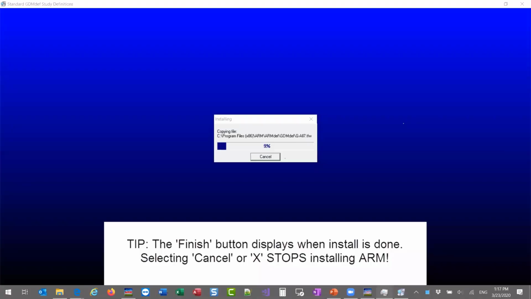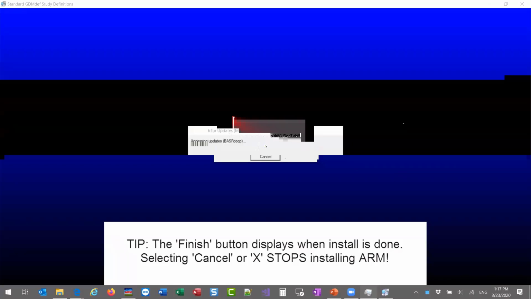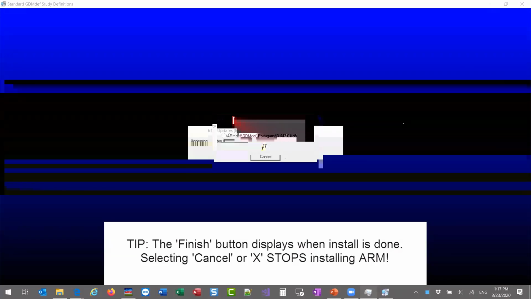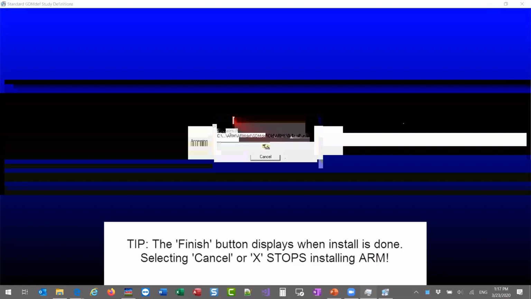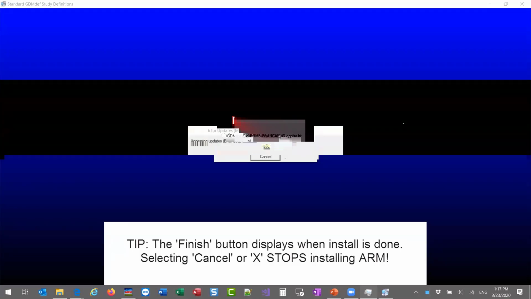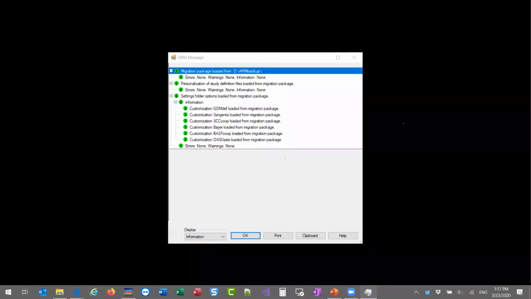It looks like I'm a little out of date on some of mine, but it would run them all through anyway. So I'll let this run and then kill off the check for updates, so we don't have to wait for all of those to go. But essentially, it'll automatically run any of those customizations. And then once those are all finished updating, it'll bring us back to our ARM and give us a summary again of what it's brought in.